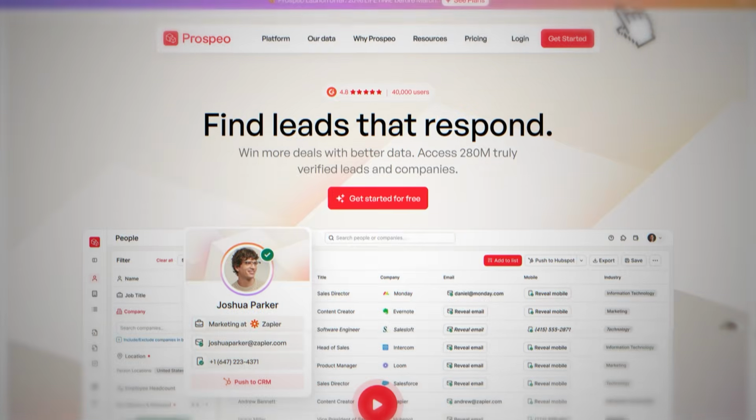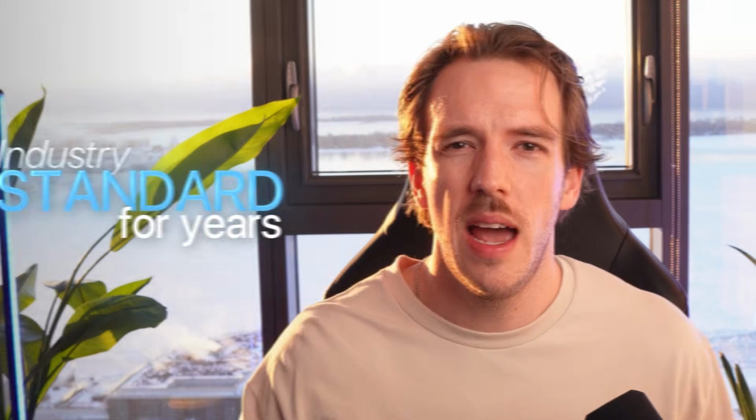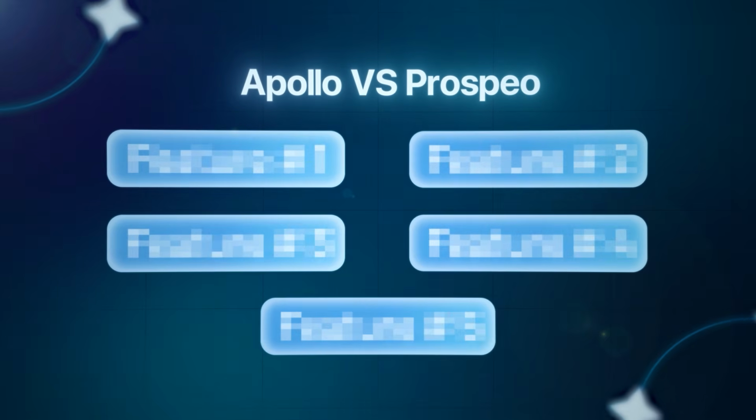Now, Prospeo used to just be an email enrichment tool. A lot of people would just use it out of Clay, and that was pretty much the most you heard of it. But then they launched a completely new interface that now competes directly with Apollo. And since Prospeo wasn't one of the scrapers banned by LinkedIn, it's been getting a lot of traction. So now you've got two strong options when it comes to lead list building. One that's been the industry standard for years, and one that's been quickly gaining ground. Well, most people have no idea which to choose. And that's why I'm going to be comparing all of their major features in this video today. This way you can make the choice yourself.